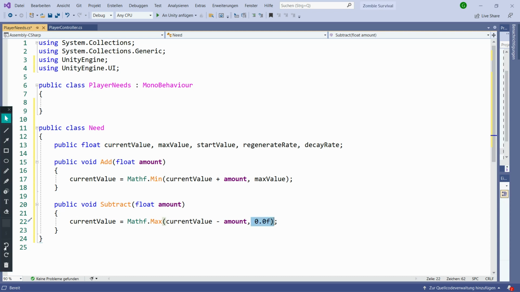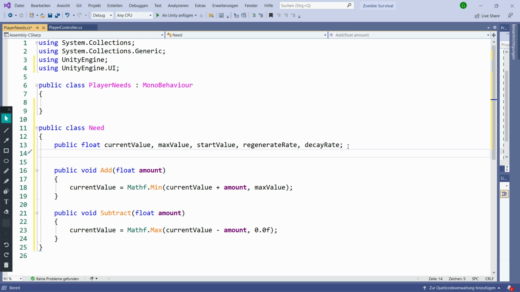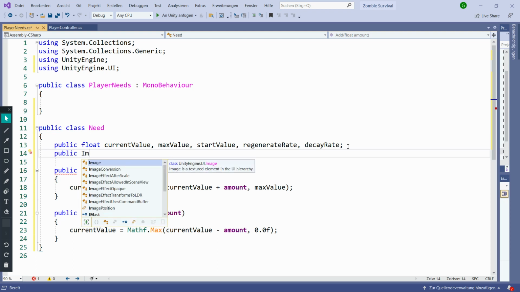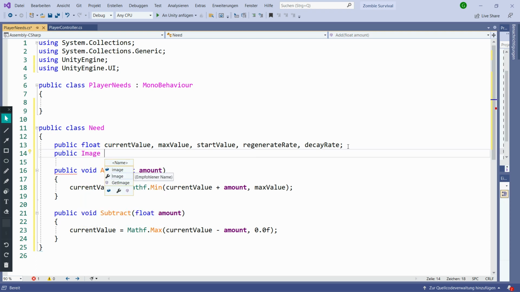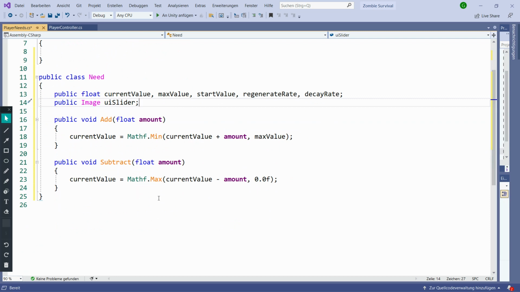So now we need also to add another variable here, and this time public Image, and then we want our bar. So UI slider. So then let's go down.